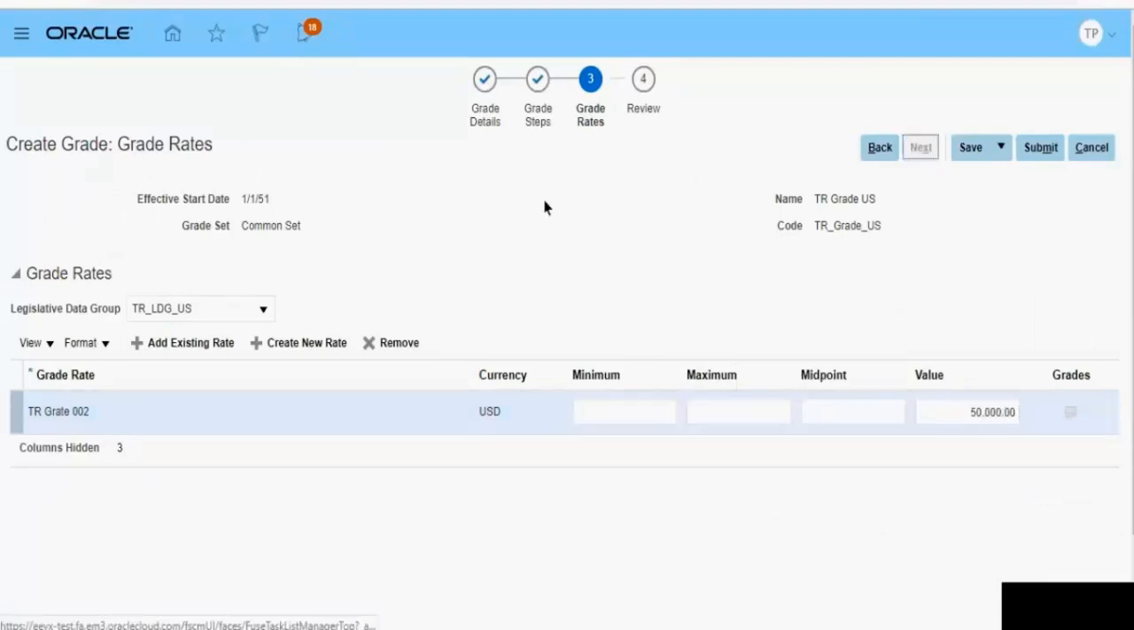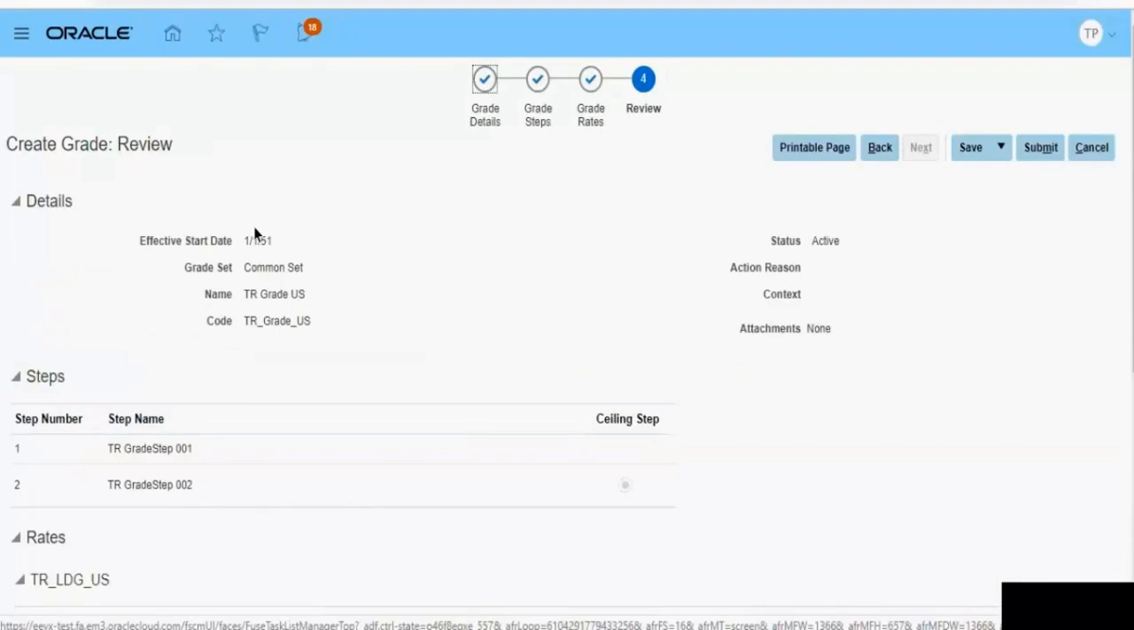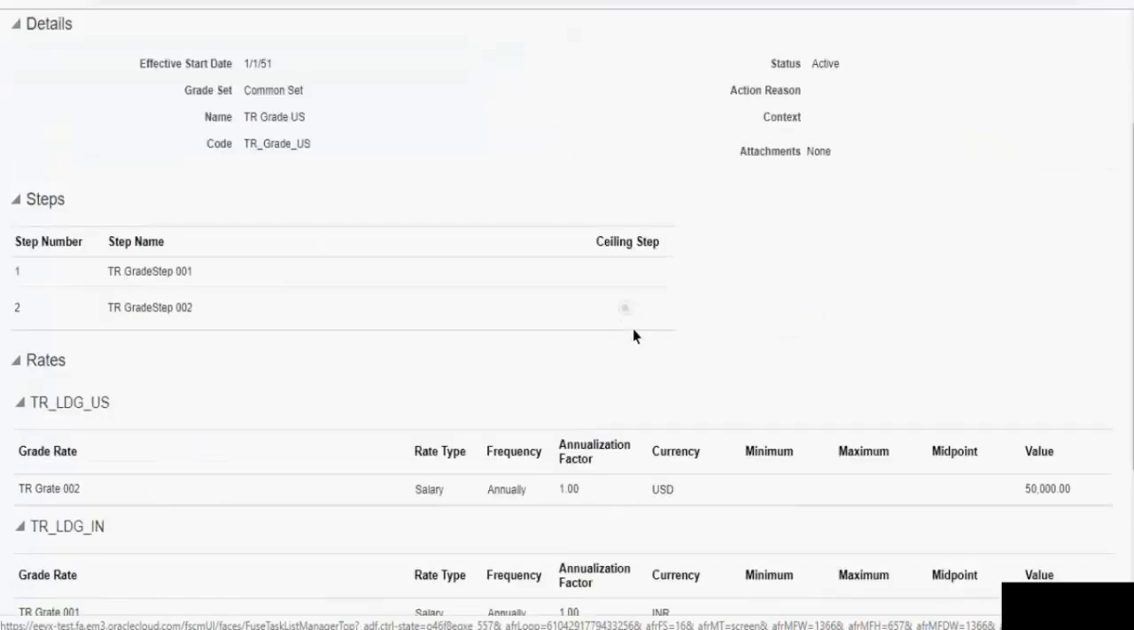Let's see, click next. So see, now it is the review page. So we have created our grade. Grade is in common set. This grade is having two steps. Grade step 001, grade step 002. So whenever a person comes to this grade, the person has to first complete step 001, then the person will move to step 002. When both the steps are complete, then only the person will move to some other grade. And 002 is the ceiling step, that is the topmost step.